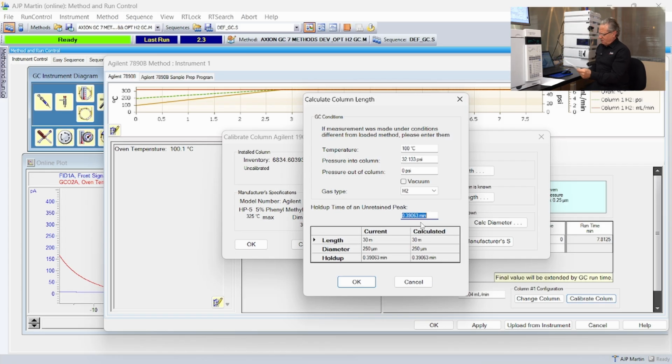So my T sub 0 in real life came out at 0.191 minutes. Now, based on everything it knows about my column, it said my T0 should have been coming off at 0.39 minutes, and we're saying, oh no, it's coming off in about half that time, 0.19. So I'm going to type in the actual number. Notice currently it thinks the column is 30 meters long.